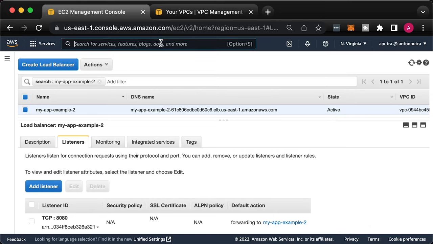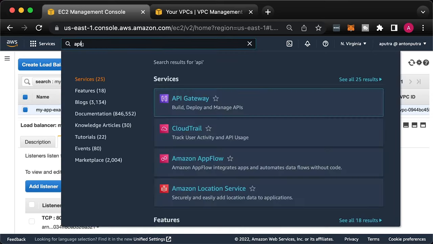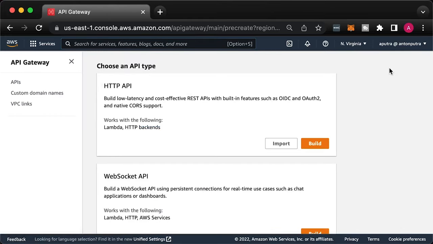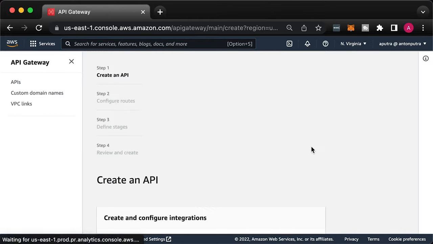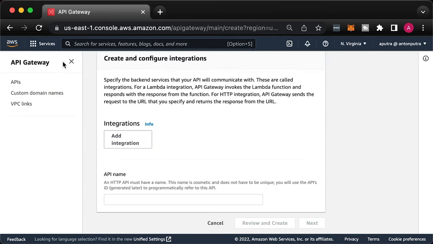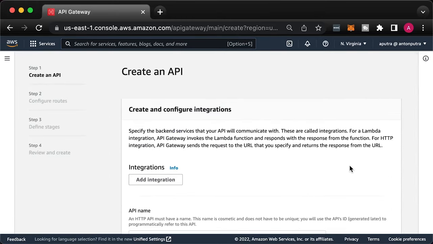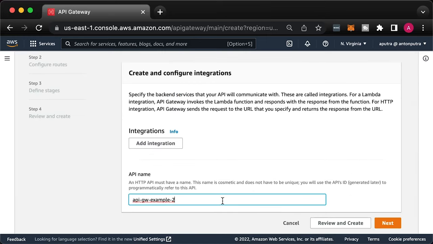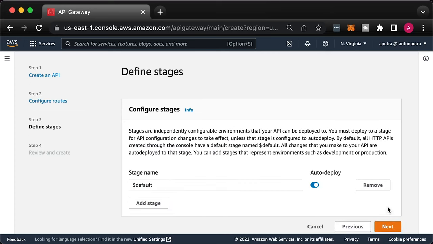Now the API gateway. It's going to be the same HTTP API type with corresponding name, API gateway example 2. Skip the routes as well. And let's use the staging stage name.